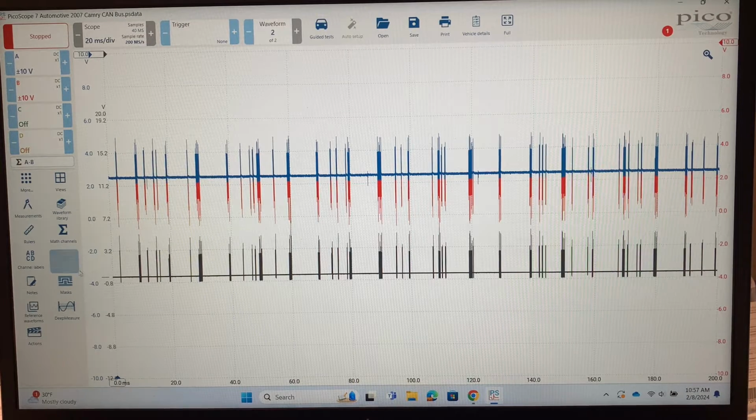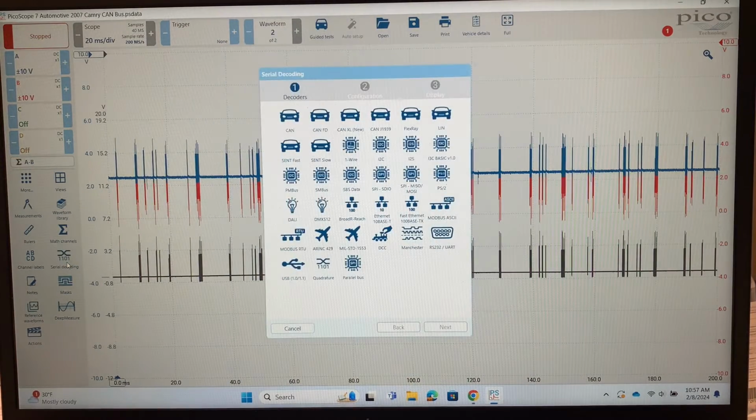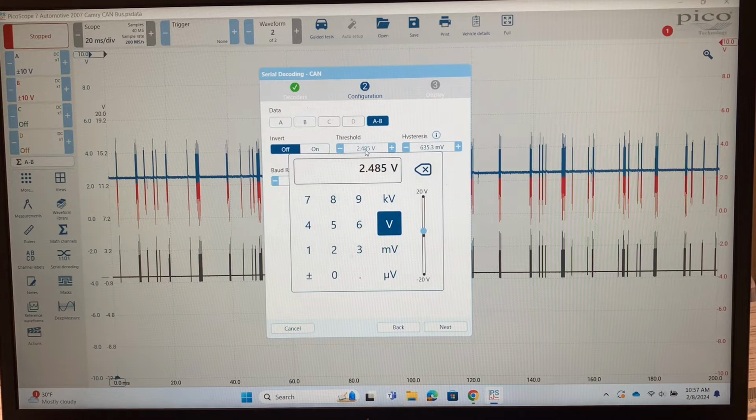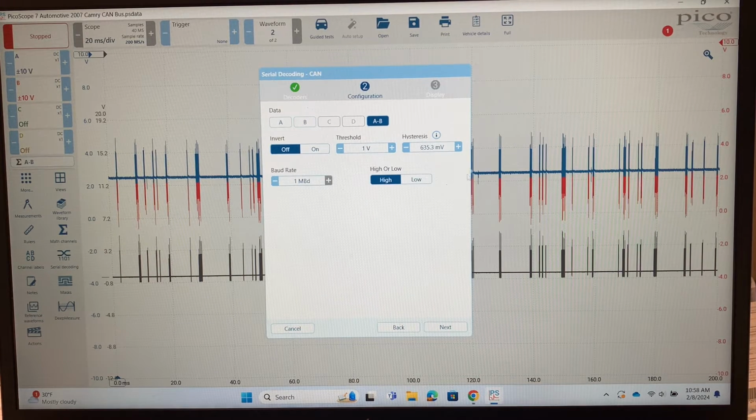Now that we have that set up, we can go ahead and click on the serial decoding, and click on CAN up here at the top. Select the A minus B channel that we've turned on, and then for our threshold voltage, since we're going between 0 and 2 volts, we're going to put it right in the middle at 1 volt. The next thing that we do is this hysteresis.